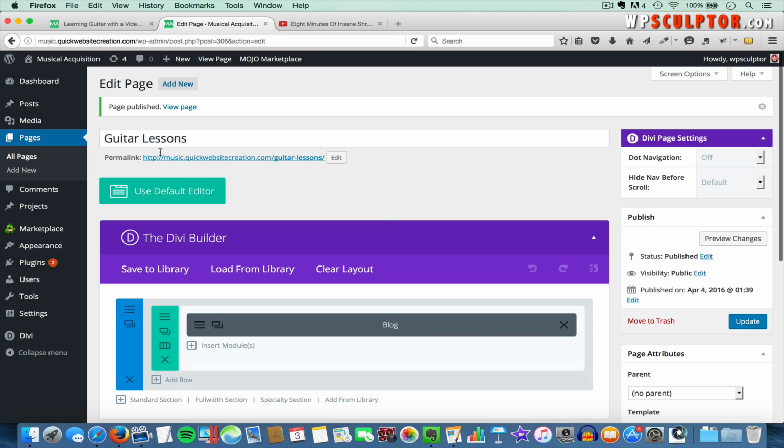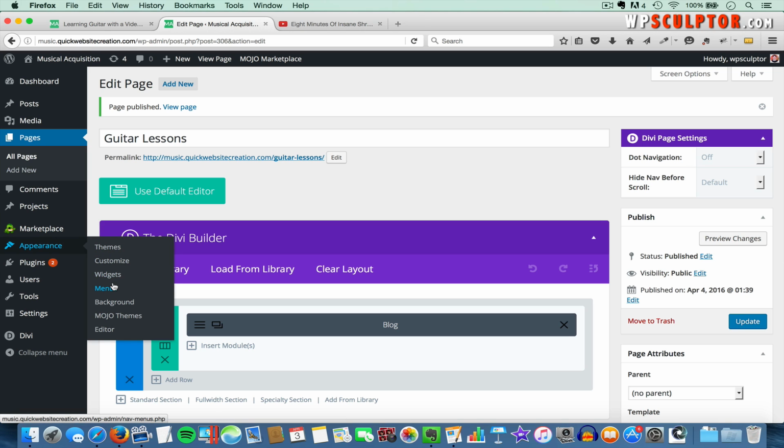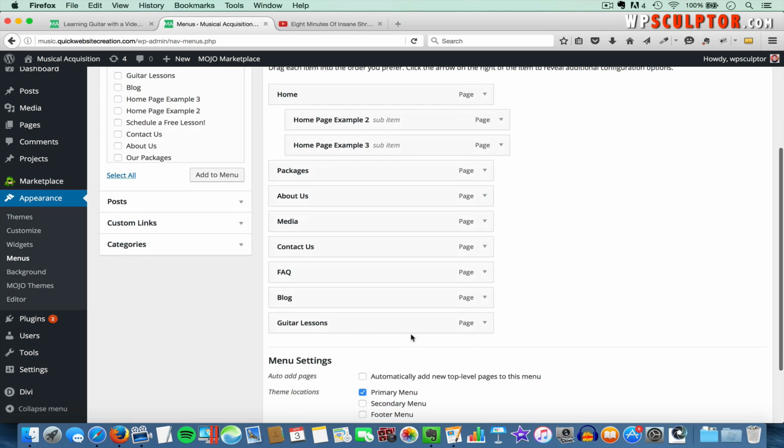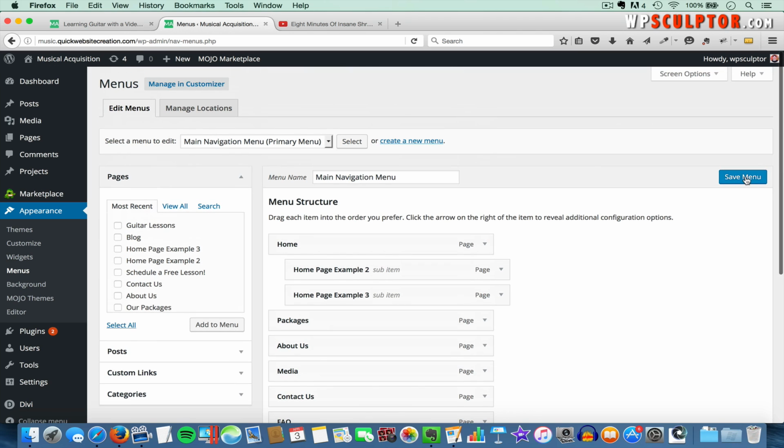And now that we've created this page with the blog module, I do need to add the guitar lessons page to our navigation menu. So let's go back to Appearance, click on Menus, and we're editing the main navigation menu. So I'm going to click on the guitar lessons page and add it to the menu, and that's going to put it at the bottom. And then I need to save the menu, so I'll click on that.